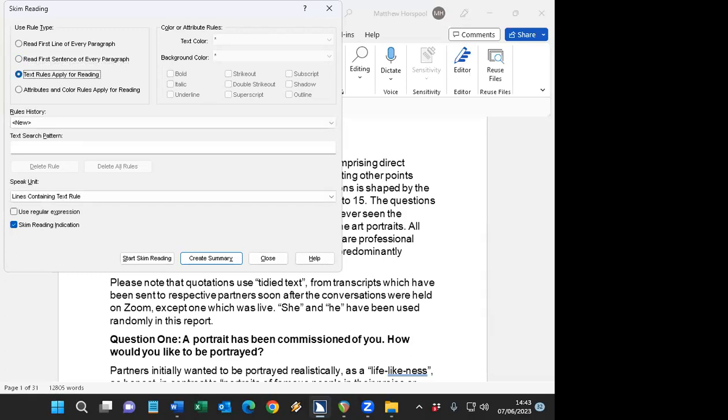Use rule type. Text rules apply for reading. Radio button checked. 3 of 4. Alt plus T. This is a bit like a find feature, as I say. This would allow us, if we wanted, to find every sentence that has the word blind in it. I could use the options here, type blind into the text to find field, and it would retrieve every sentence with the word blind in it. But the one we're interested in is the last one.